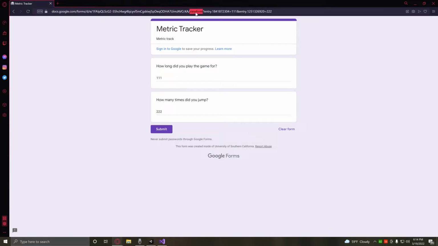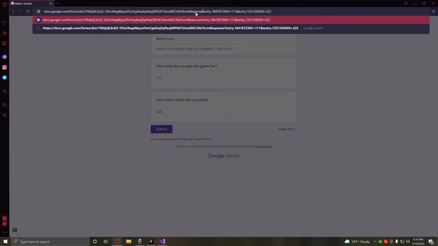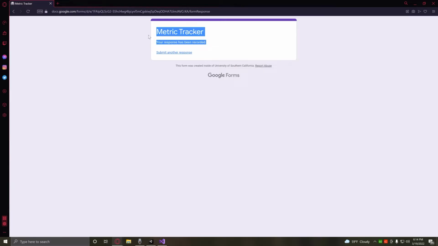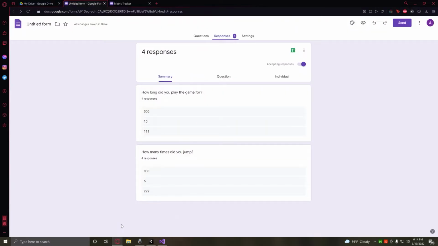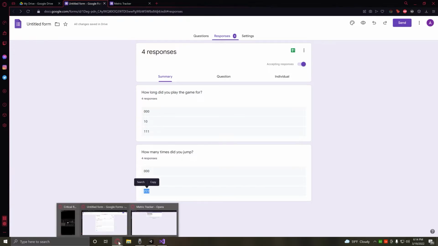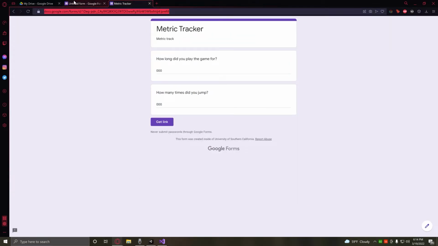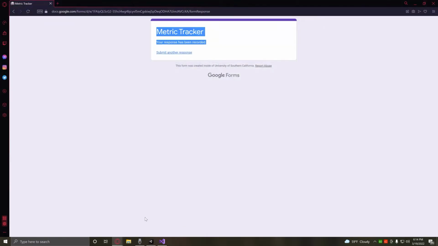Change this to form response. Your response has been recorded. Come back here. Boom, it's already here. We don't even need to interact with the web page. If you can go to a web page without even touching it and control the URL, you can send information into a Google form.